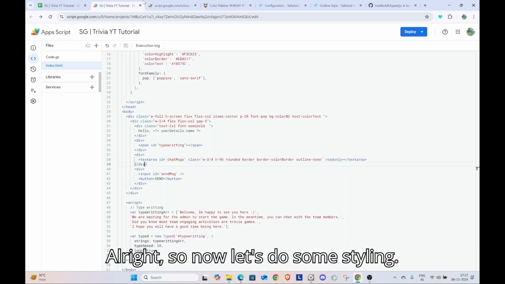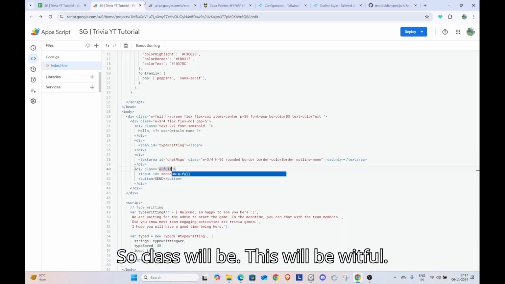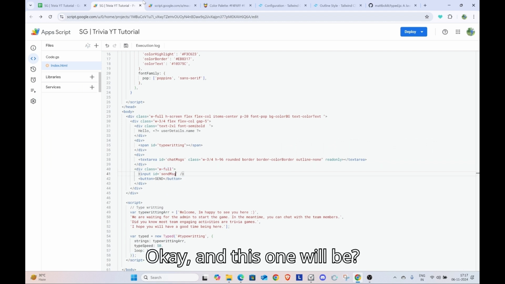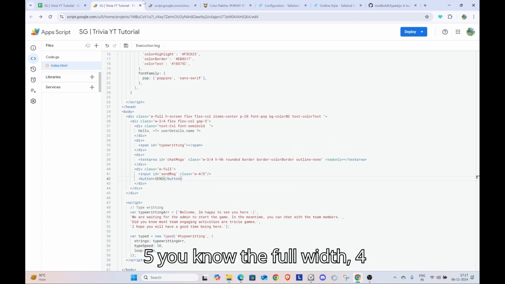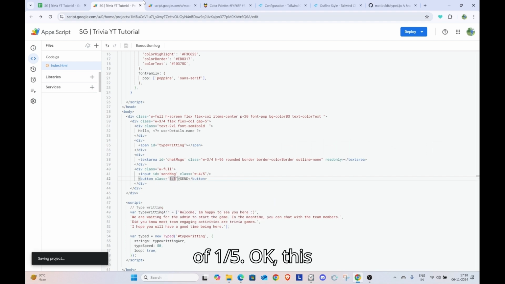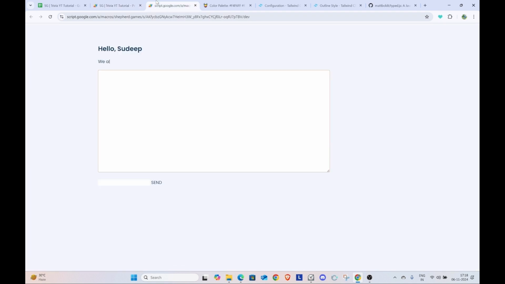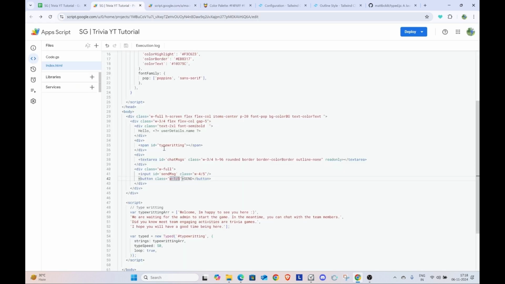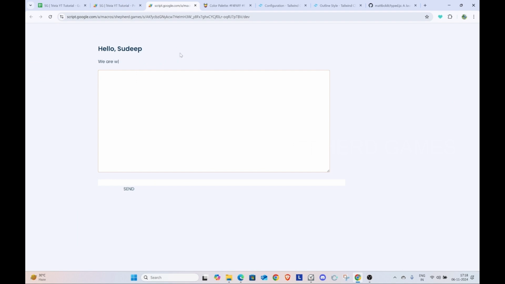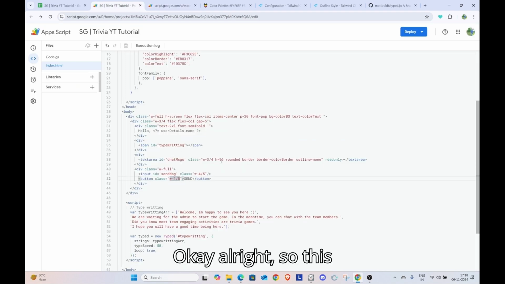All right, so now let's do some styling. This one will be width full. And this one will be 4 times, like 4/5 of the full width, and this one will be 1/5, so w-1/5. And let's see now. Okay, all right. So this one is not full width, sorry.